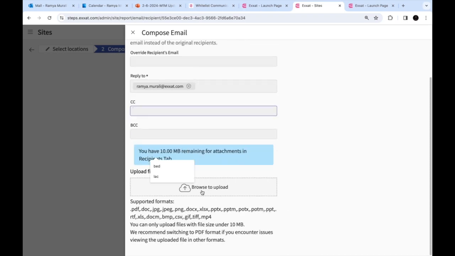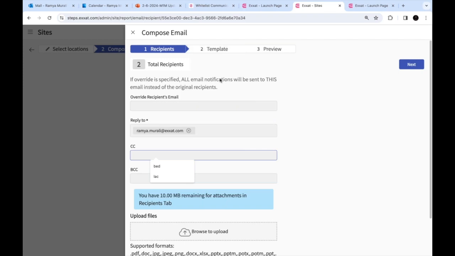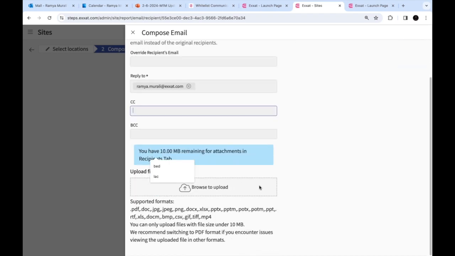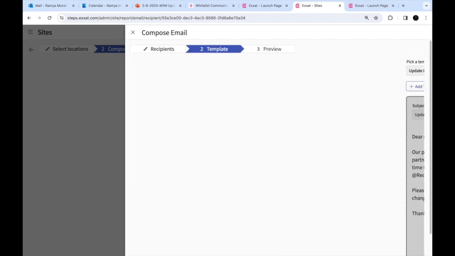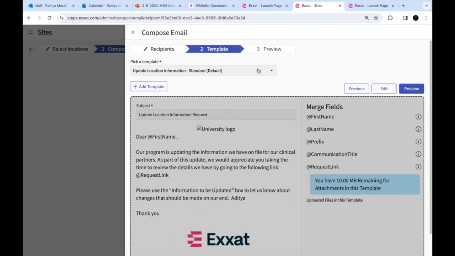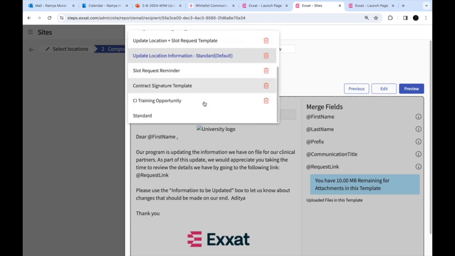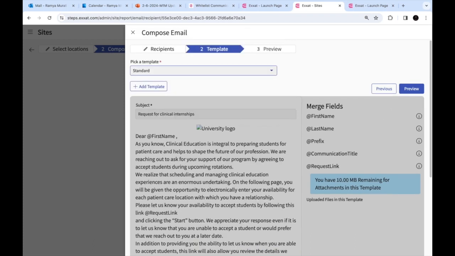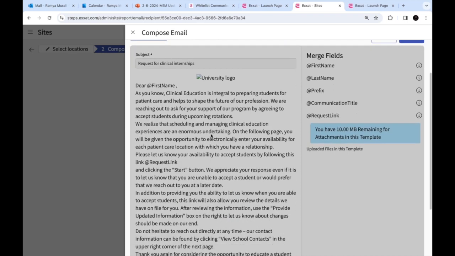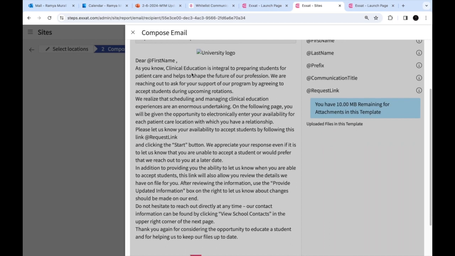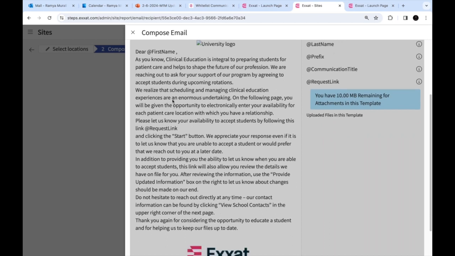And if you want to upload any attachments, you can always upload that here. So that's how you can set up the CC and BCC, and you can add attachments. Then the next important section is the template, right? By default, what our system provides is a standard email template, which you can use to send out the slot request. That's it. So this is the standard template that we offer in your portal.